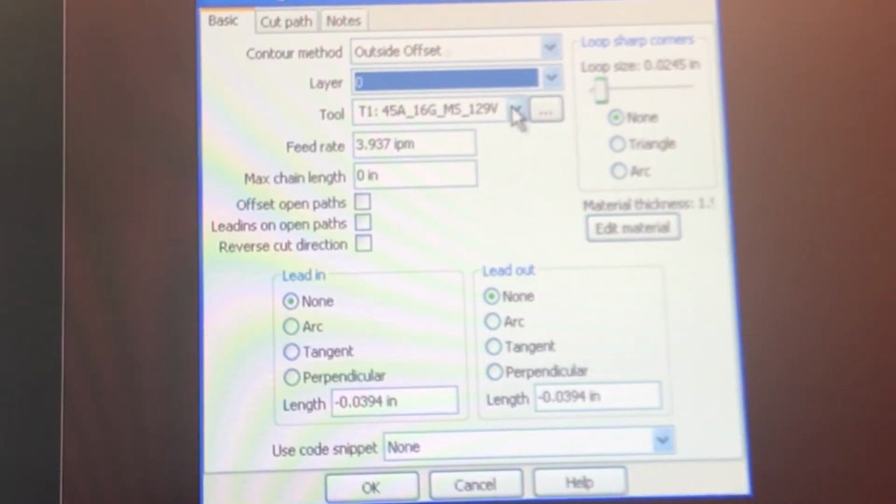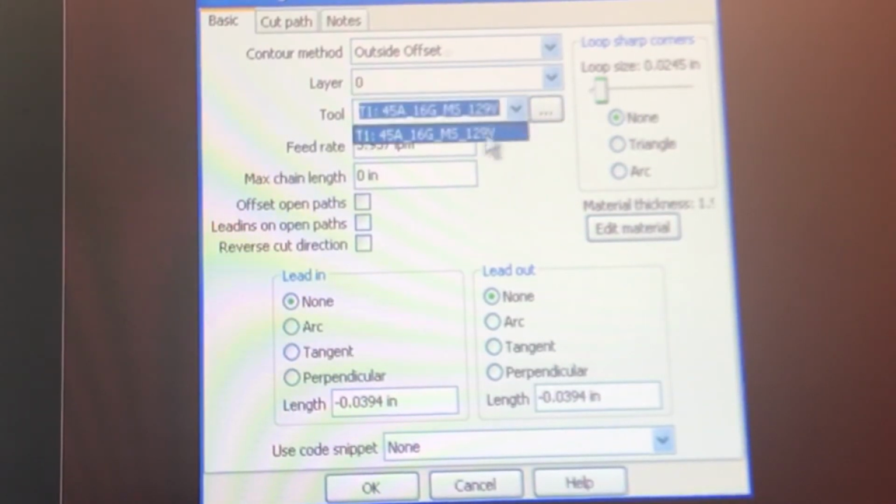Then we want to give it a tool. Because we only have 1 tool, you're going to only see that one. But as you have multiple tools for different materials, you will have the option of selecting that DXF file to various different tools. So we're just going to select the one we're going to work with today. And you'll notice the feed rate, which is also the inches per minute, automatically updated.